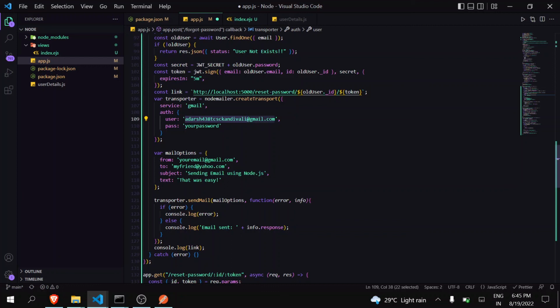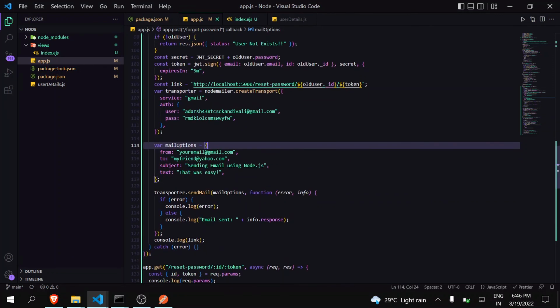I have explained this in one of my videos on PHP Mailer, so you can go and watch that. Don't watch the coding part, watch directly from the two-factor authentication and how do I get the password. So let me copy that password. Okay, I have entered my password.